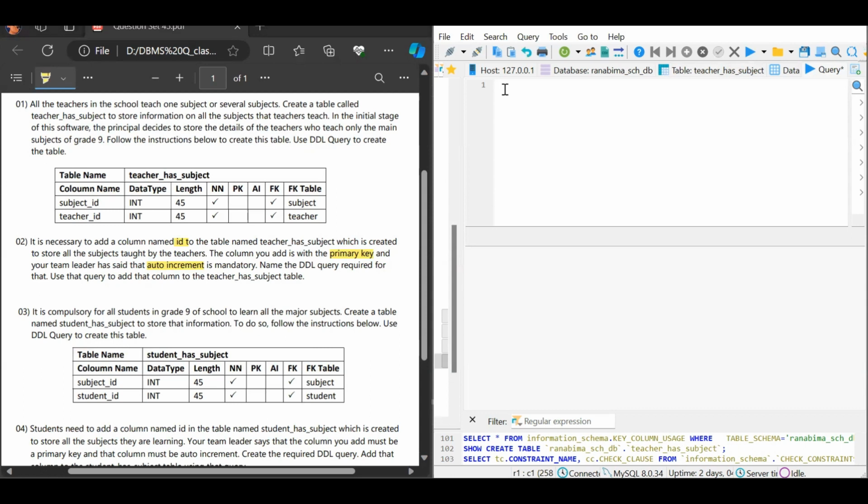Here too we can use the keyword USE, and we can mention the relevant database name as runmyschooldb, and then the semicolon, and then here we can use the ALTER keyword as we have to update this teacher_has_subject table.